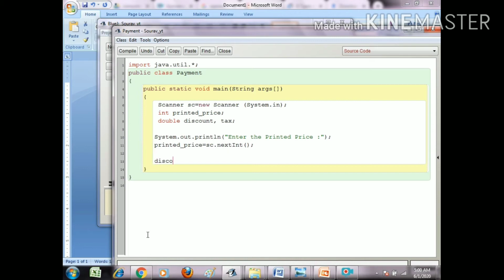So discount equals printed price into 0.10, and tax equals printed price minus discount, asterisk 0.06.